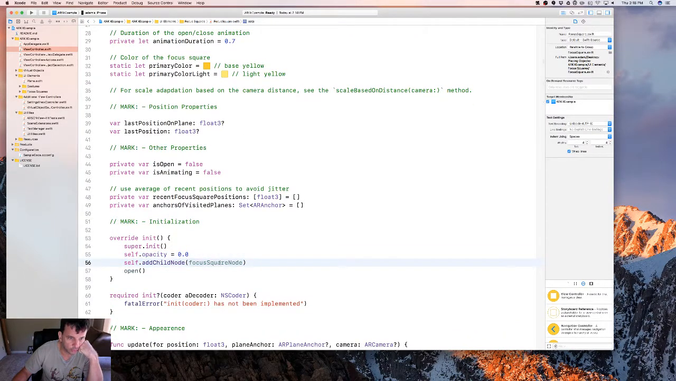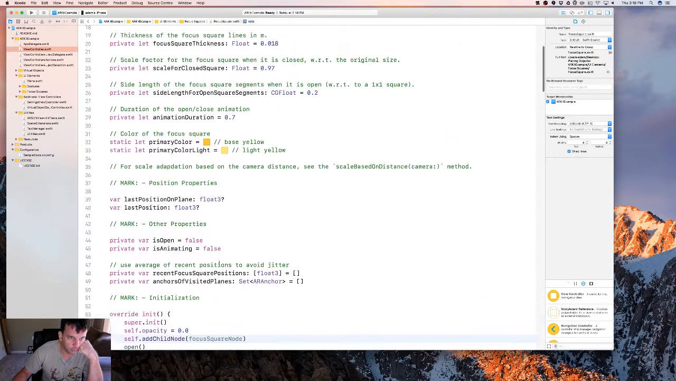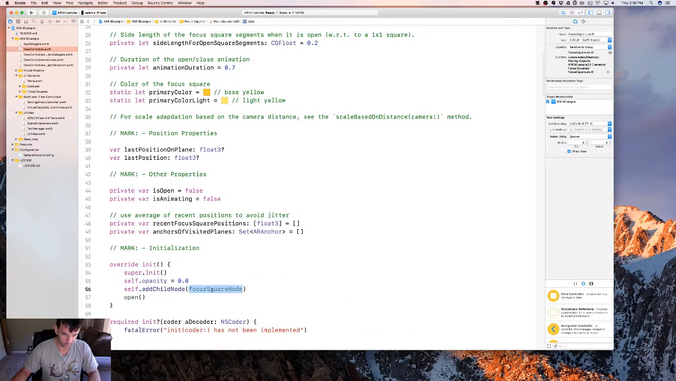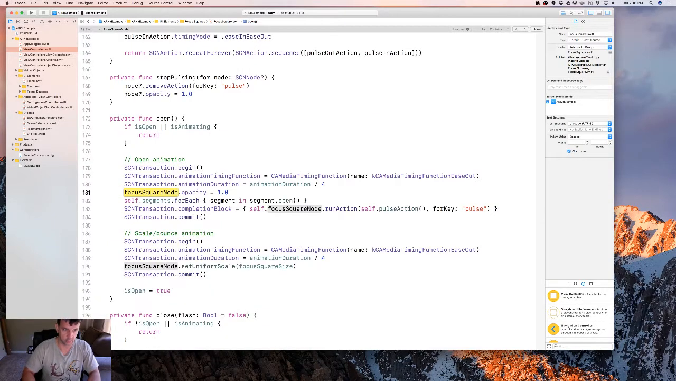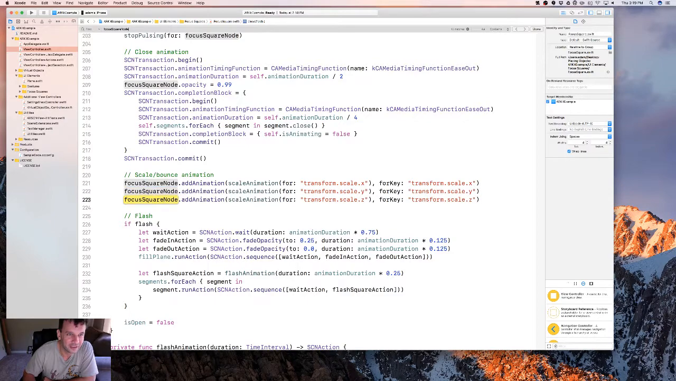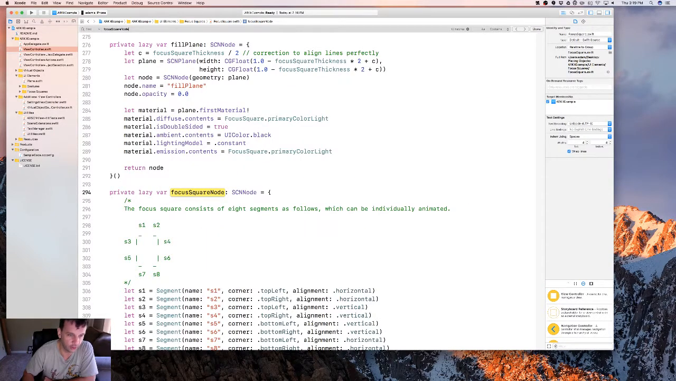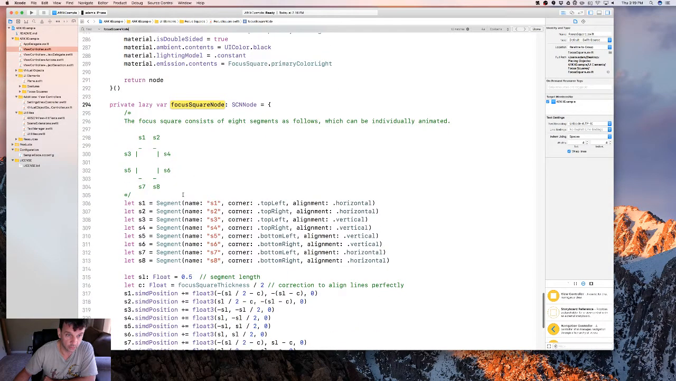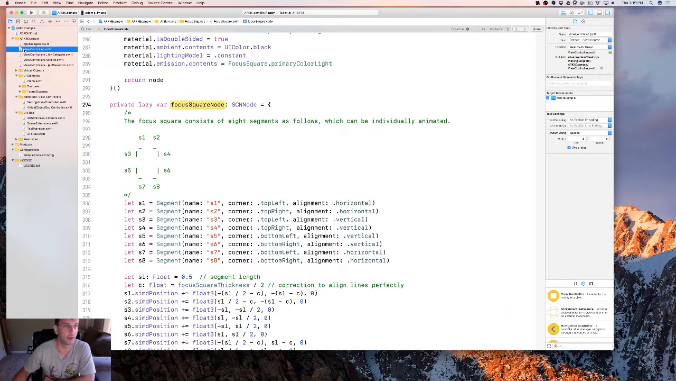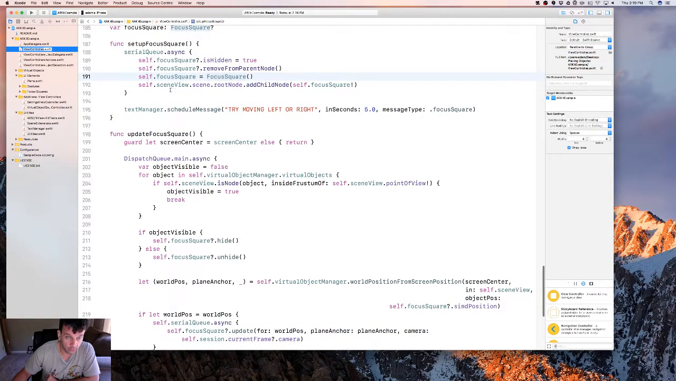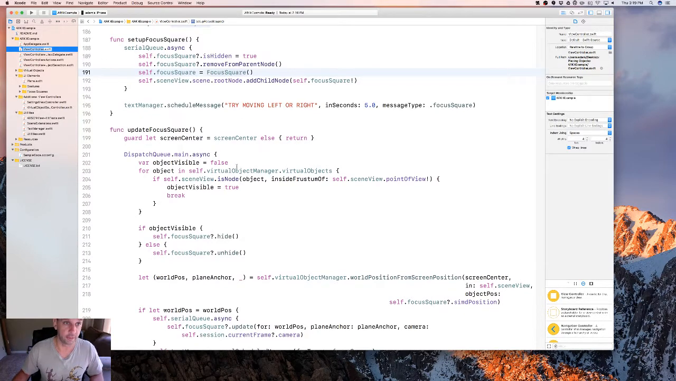Focus square node. Where are you coming from? This thing is really intense. Focus square. Oh, okay, here it is. Lazy var. It's creating a focus square node consisting of 8 segments. Okay, we don't want to get bogged down here. We just kind of want to understand broadly how this thing is working. Which is challenging. Like, there's no doubt about it. This is totally challenging.